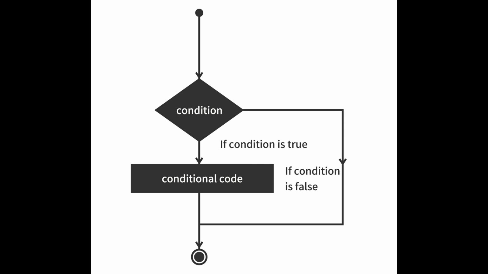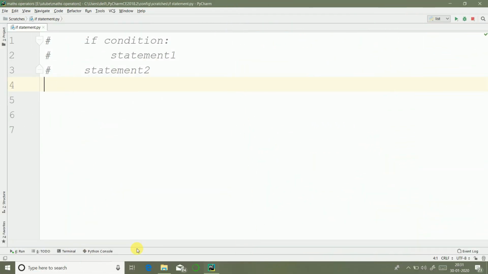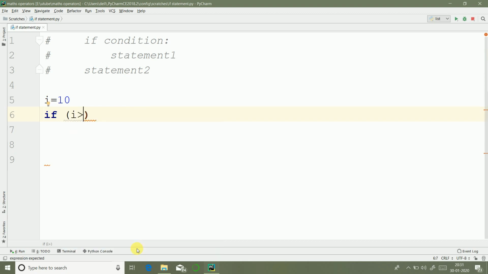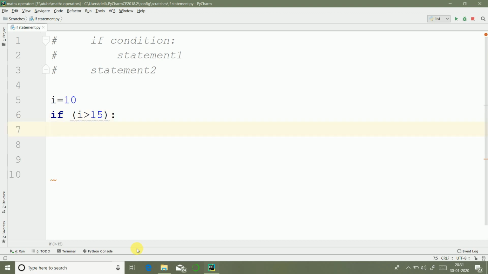As you can see, we have taken a variable i which we have assigned a value 10. Now we are writing an if statement. After if we write the condition i greater than 15, then a colon, and in the next line, statement 1, we write print "10 is less than 15". According to our syntax, statement 2 is print "I am not in if".